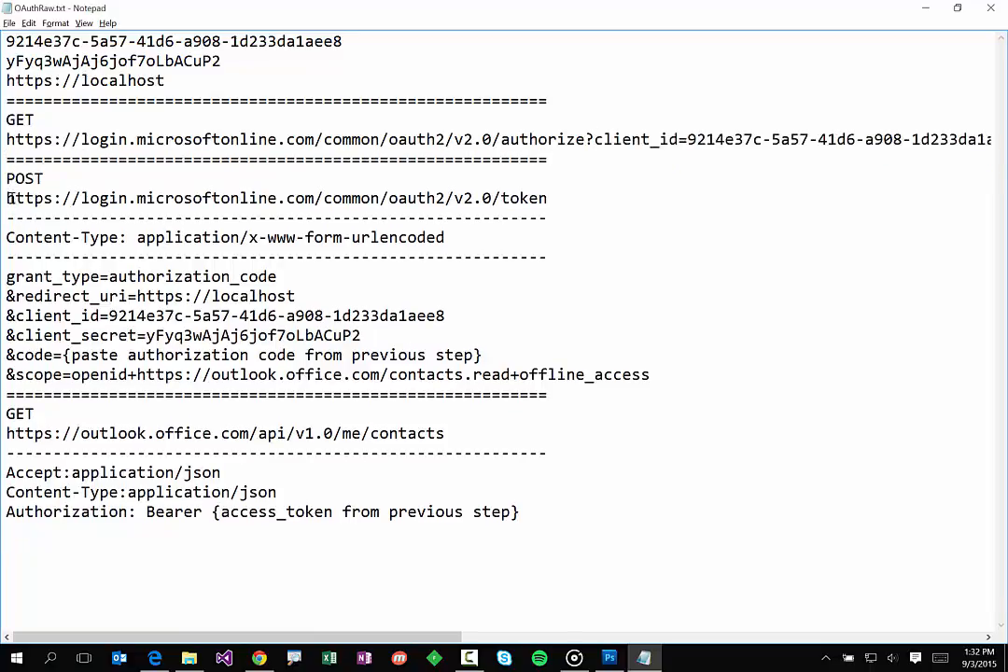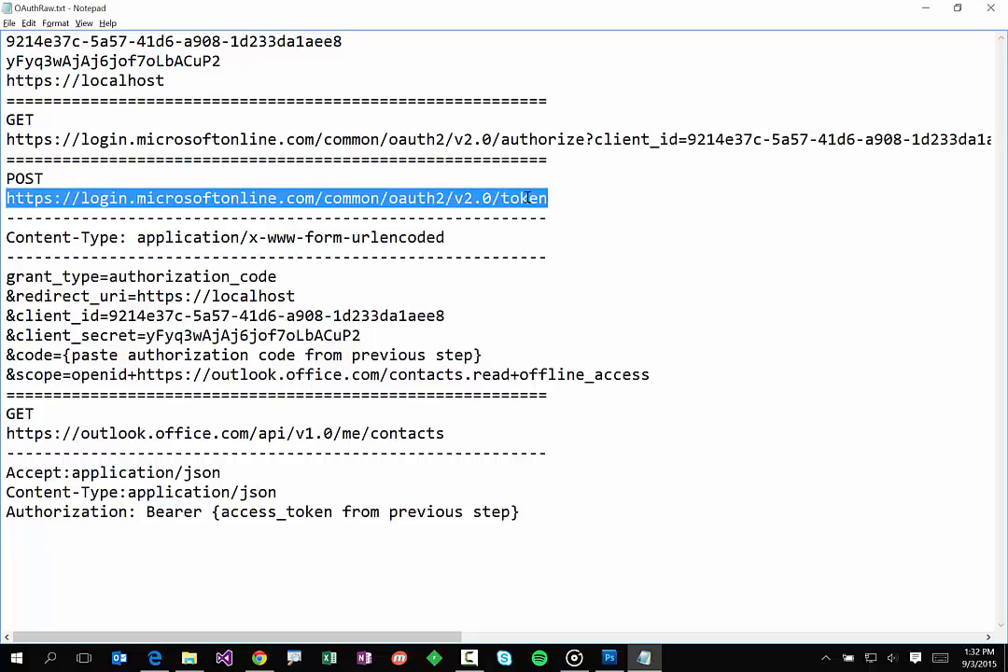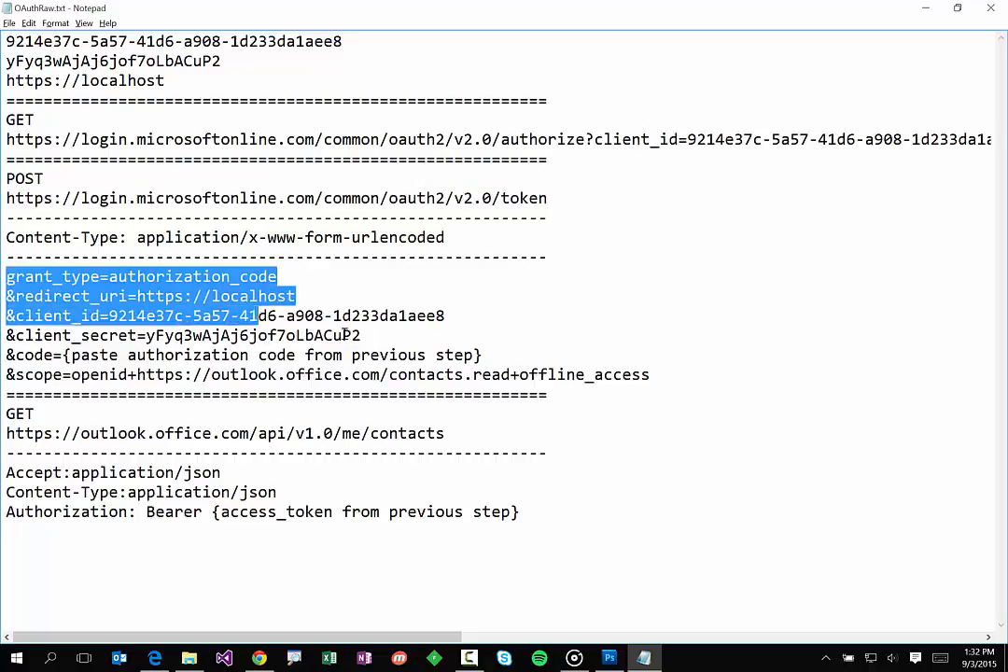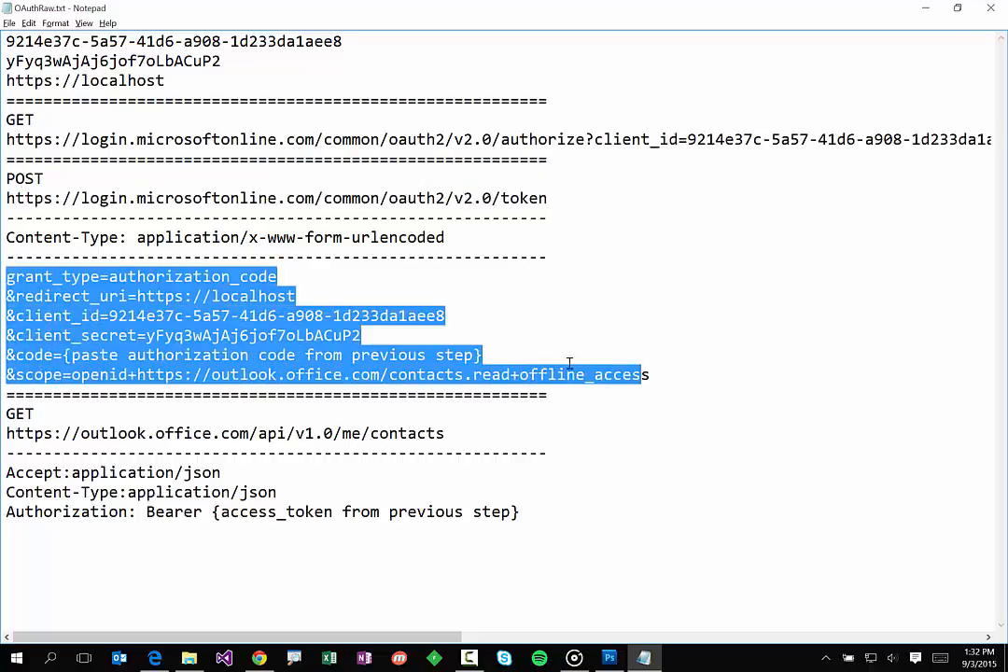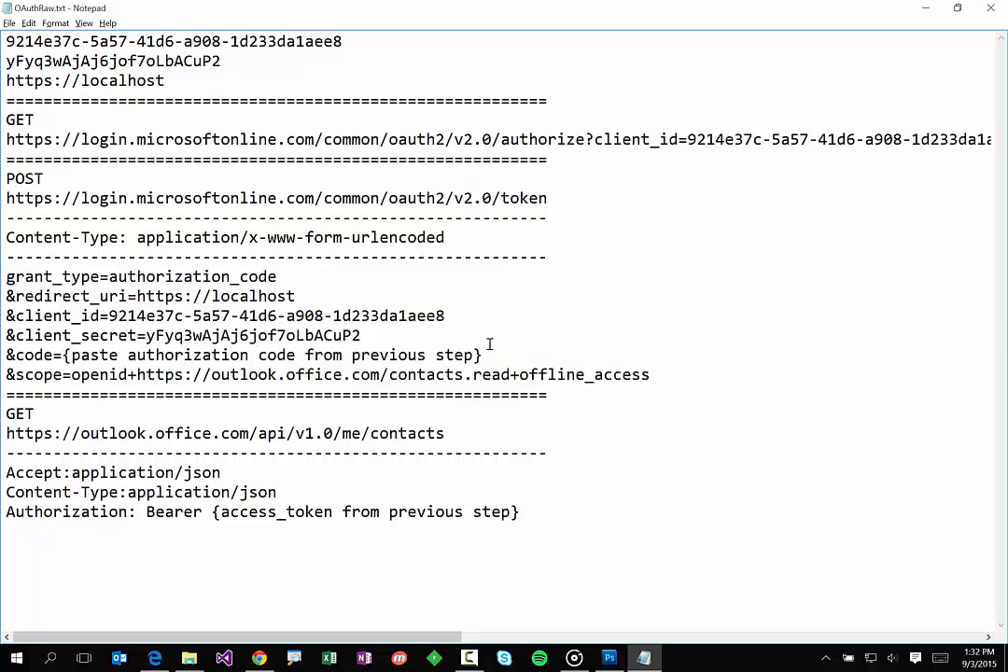So the second part is I'm going to post to a token endpoint. Now again, it's going to be v2. You can see I'm using a v2 here, login.microsoftonline.com/common/OAuth2/v2/token. And what I'm going to do is post in a bunch of additional information. Now, again, the information that I'm going to post is very, very similar to what you posted in the v1 app model. So I'm going to have things like my redirect URI. Actually, I'll zoom in on this.